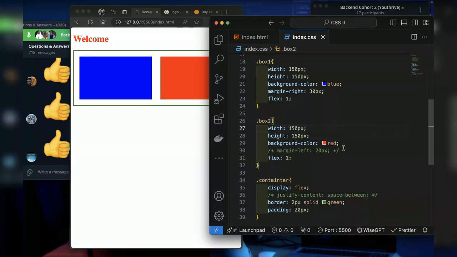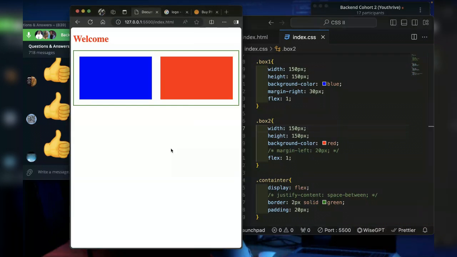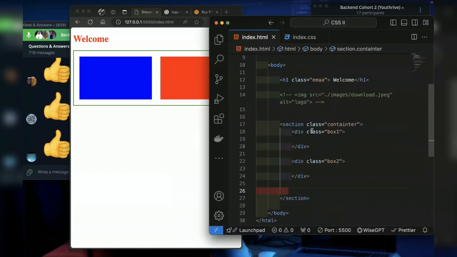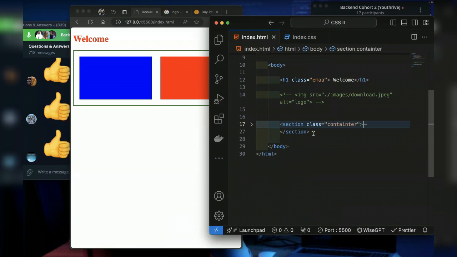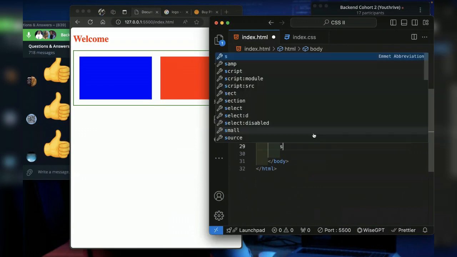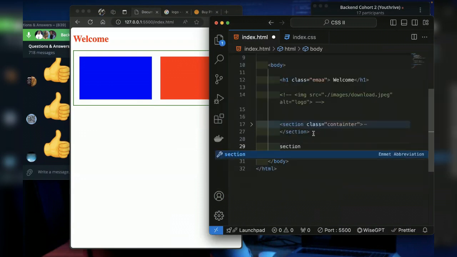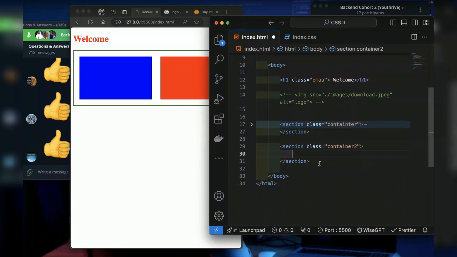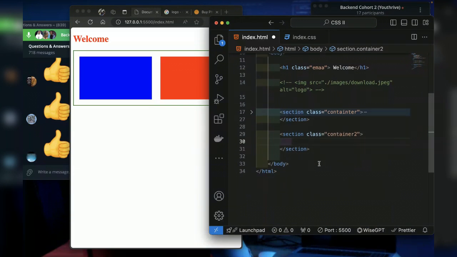Now, the next thing we want to do is take this a step further. We don't want to be working with boxes and boxes and boxes. Let's work with something more real, but a little bit simplified. So here I can come down and create a new section, and I'll give it a class name of container 2. So this is a new class, container 2.